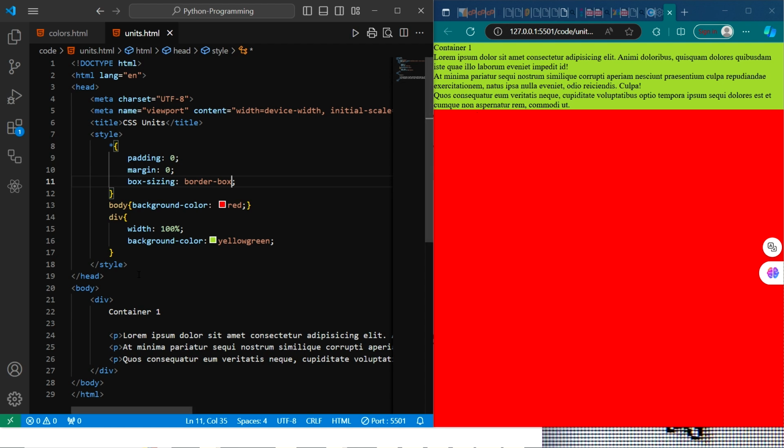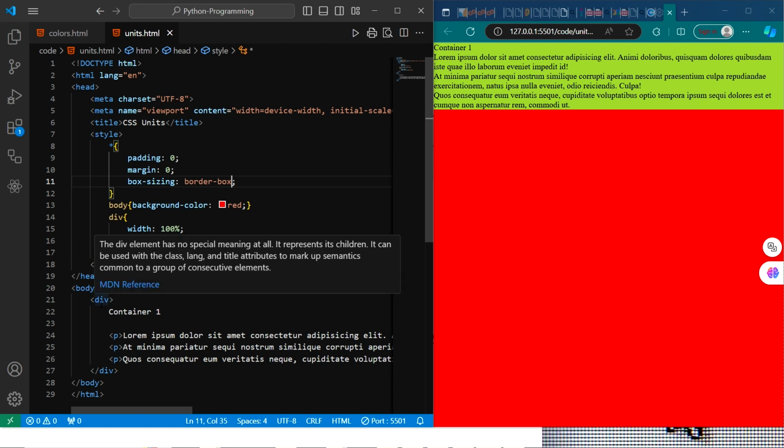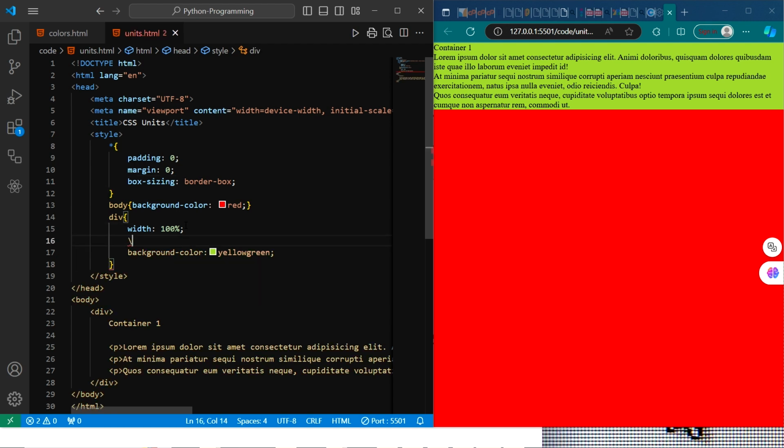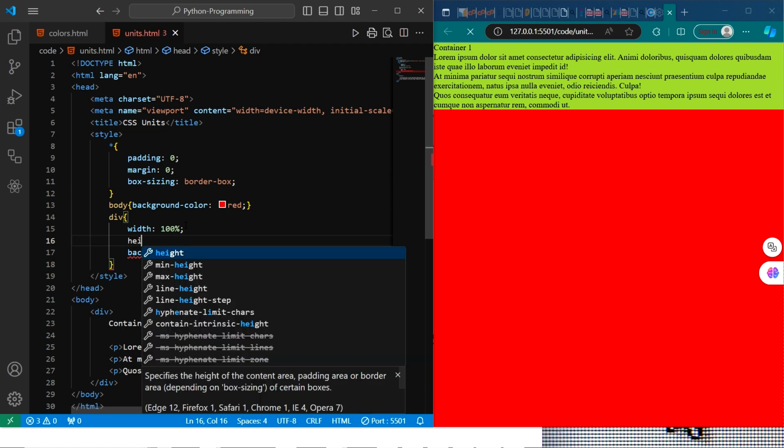So when you describe the percentage, it refers to the parent of the element, and we can see that with the div, the direct parent of the div is the body, so it is spanning 100% of the body. We can also do the same with the height.